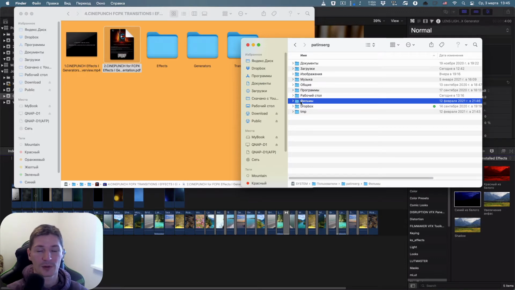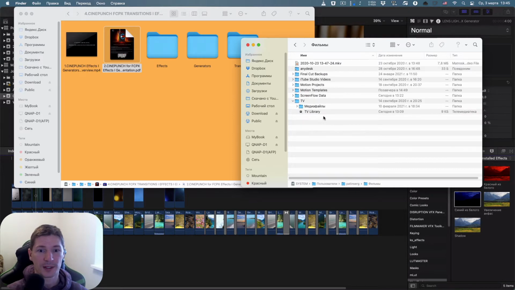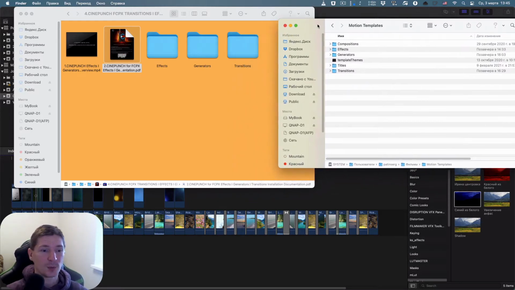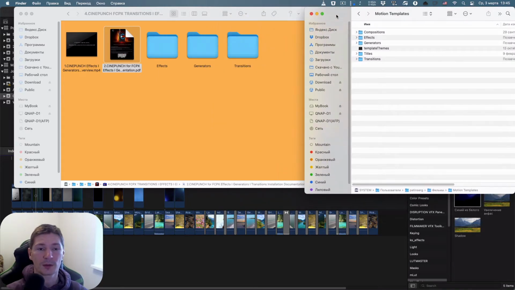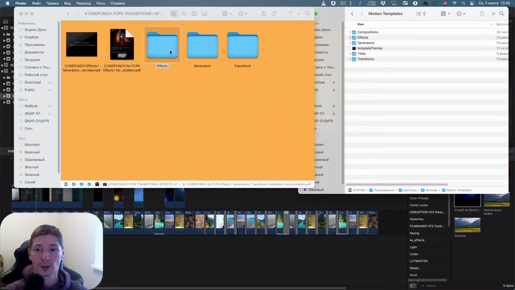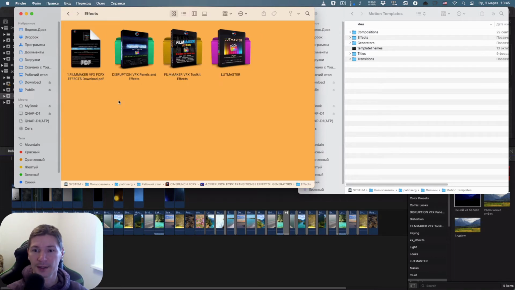This folder in Russian is called Filmy, but you have Movies here. Let's go into this folder, then go to Motion Templates, and first we are going to install effects. So let's go to the Effects folder, and you can see that we have three folders here.